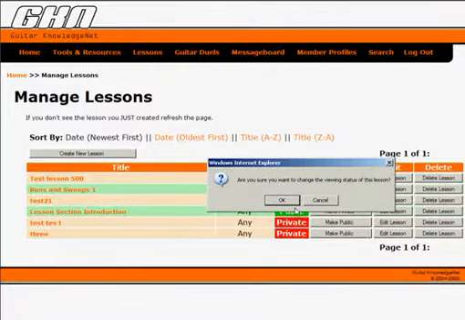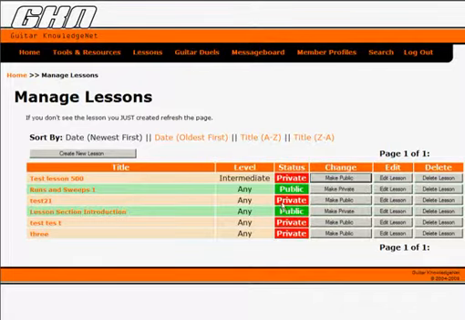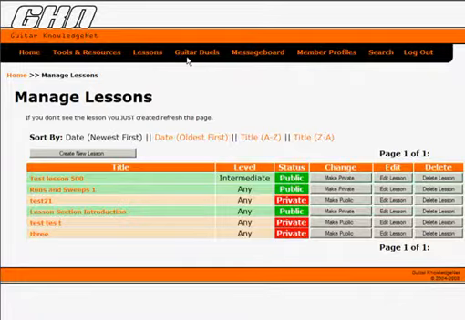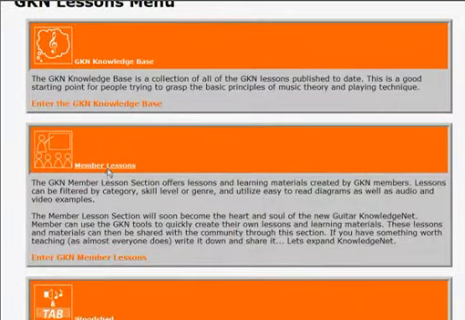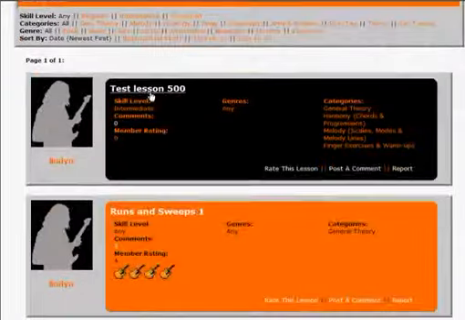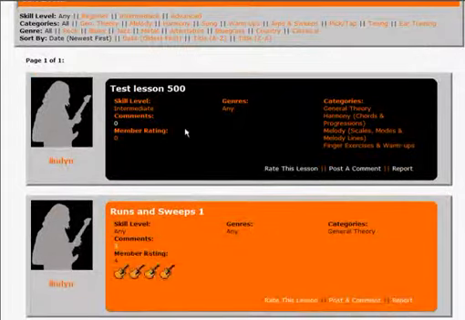They'll say, are you sure you want to change the viewing status of this lesson? And click OK. And now you see the lesson has turned green. It's now set to public. And if we go to Lessons, Member Lessons, we see that our lesson's there. And then this is what it would look like when it's fully published.